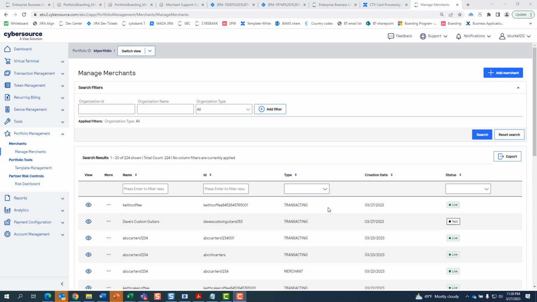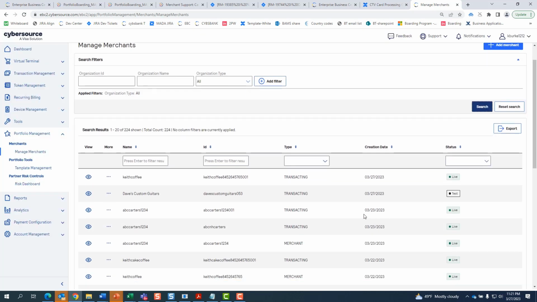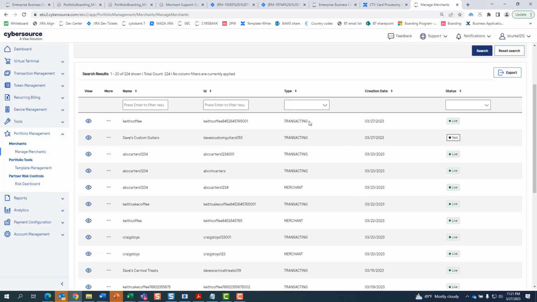In this video, we are going to discuss adding a transacting mid under an existing merchant account. So in the portal, I am at Portfolio Management, Manage Merchants, and just for how I got to this page, I selected All and then Search. And when I choose All, it will show me the transacting mids and the merchant accounts.